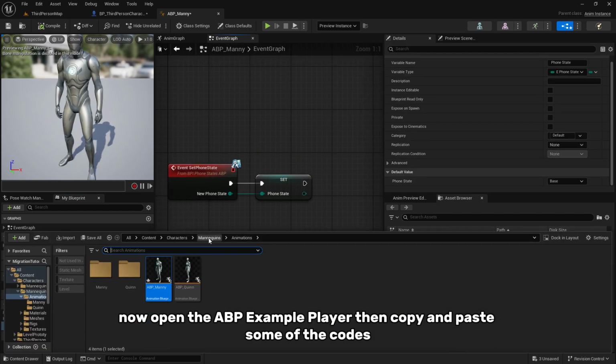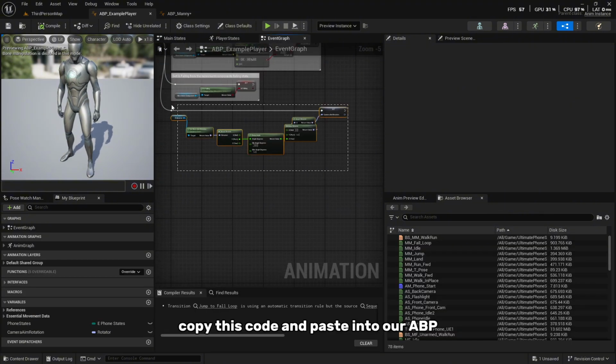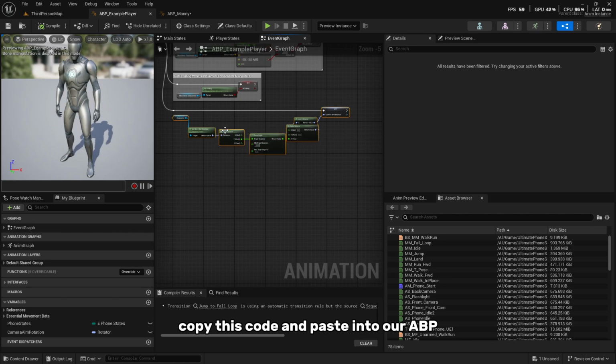Now open the ABP example player, then copy and paste some of the code. Copy this code and paste it into our ABP.